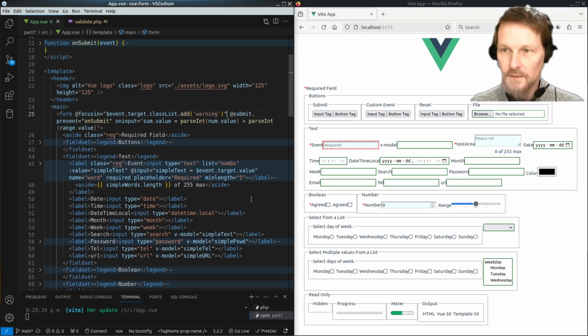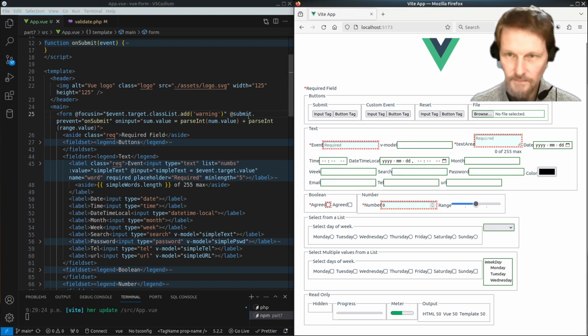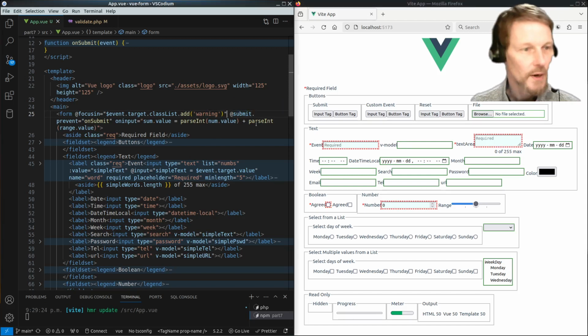So let's just save that and go in, and you see all I have to do is put in the focus and it's suddenly there. All right. Very simple, straightforward. Does what we want.